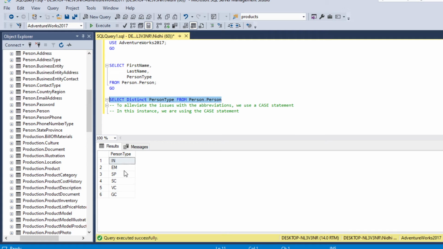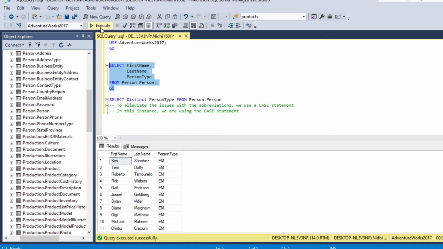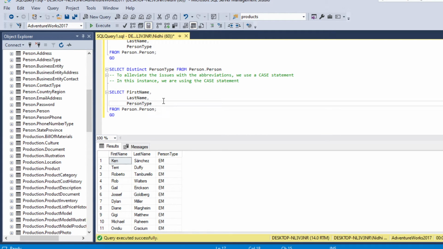So we are going to look at this thing called a case statement. In this case, we are going to expand those abbreviations. So we have SC here, which will expand to store contact. Then we have IN, which is individual customer. So let's write the query here. I'll go back to the whole data first. Let's copy this code. Okay, so instead of person type, we need to expand those values.